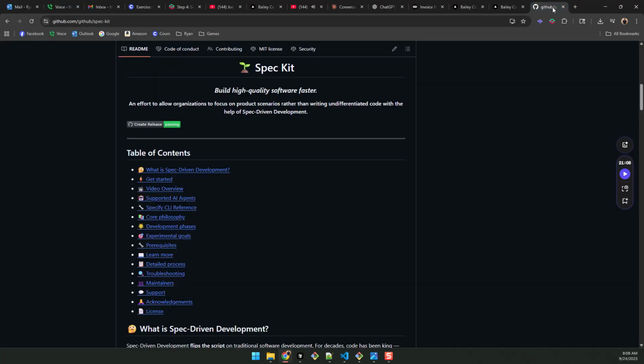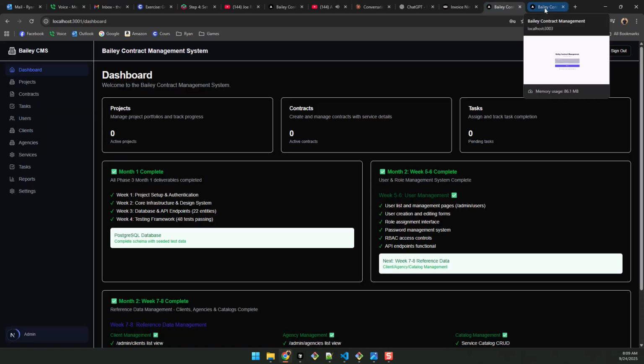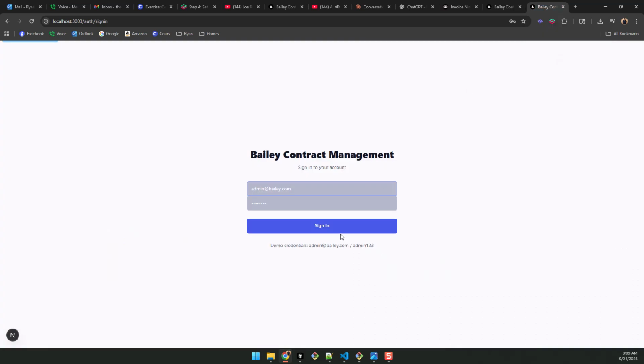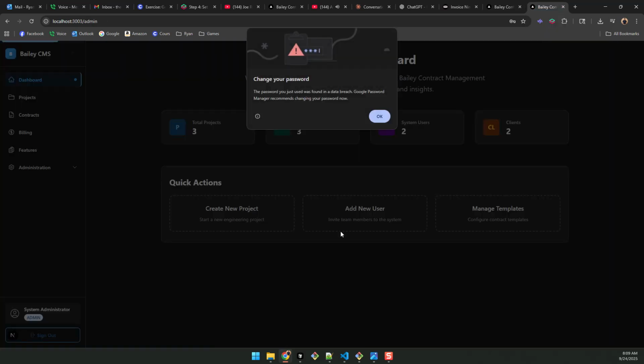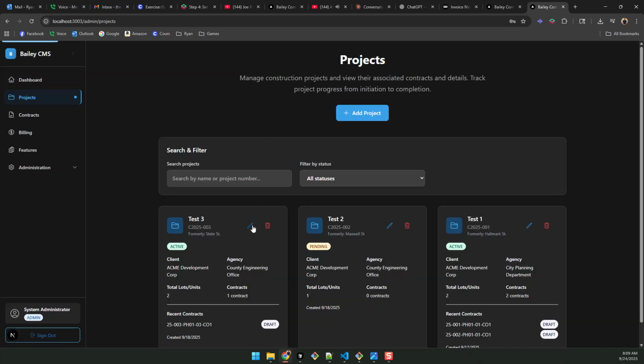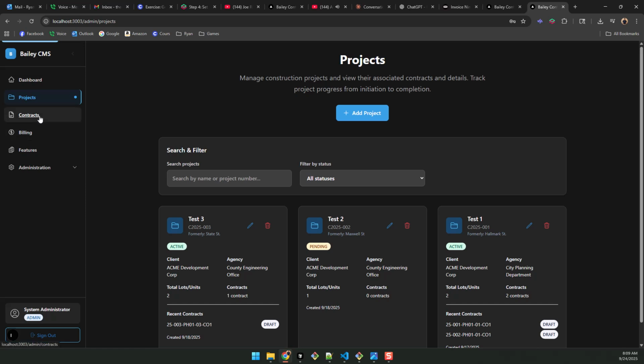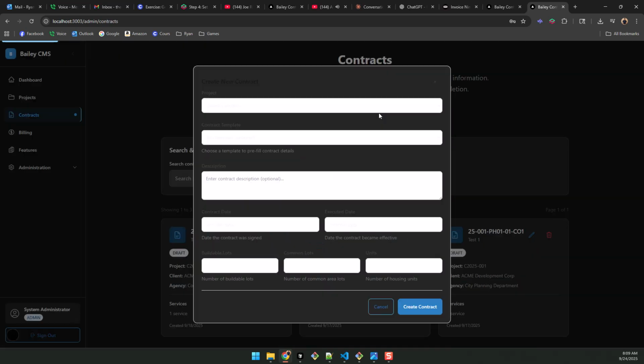So I've been having several coders work at the same time to see what does and doesn't work. I've actually had 3 projects going at the same time. So let me sign into project 2. This was definitely Claude Code, but with less structure. So you can see over here, I've got a dashboard, I've got projects. I can edit projects, I can add a project. Project auto numbers and is editable. Name, I can pull in clients, I can pull in agencies, and I can create a project. And then once the project is created, I can go into contracts.